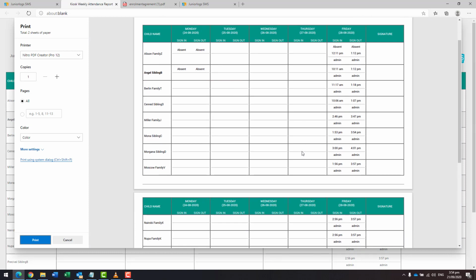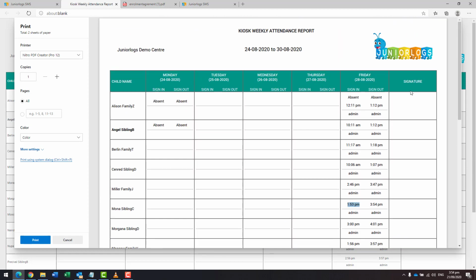So you will see all the sign-in sign-out times. Let me zoom in a little bit and then get the parents to sign in. So this is how the digital sign-in sign-out work in JuniorLogs.